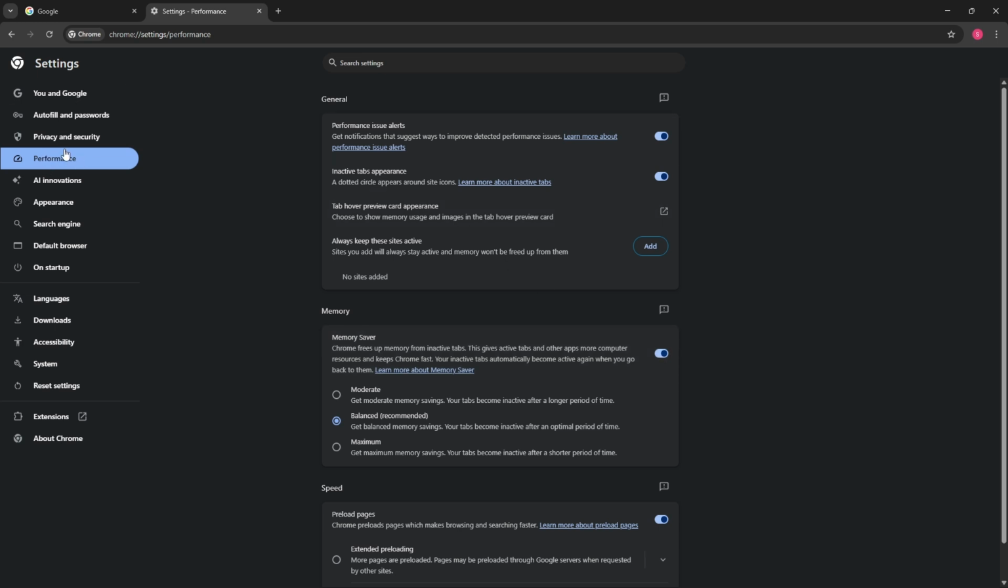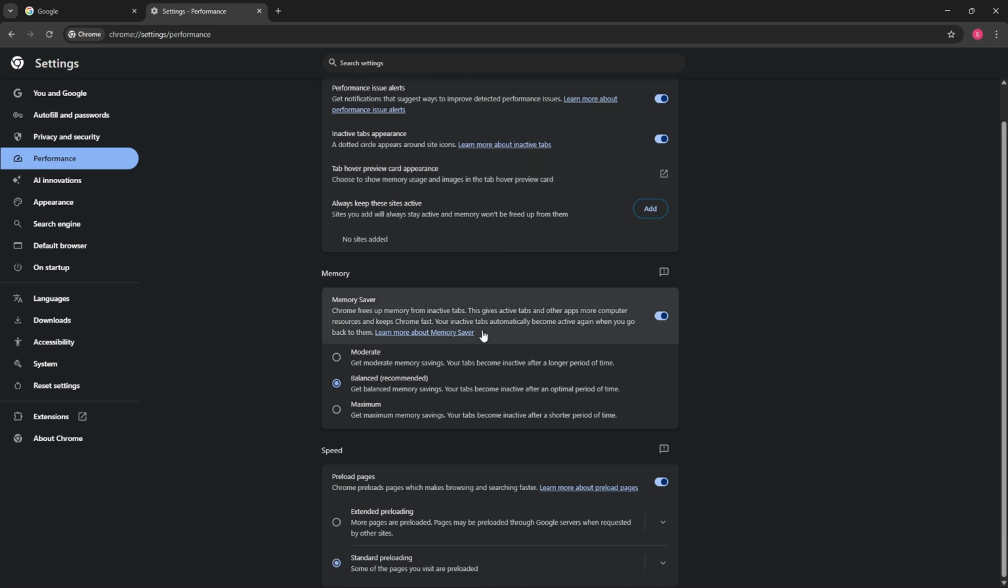And over here on the performance tab, you could also change some settings that you might want to consider. And pretty much that's it.